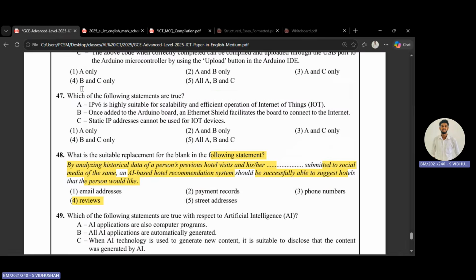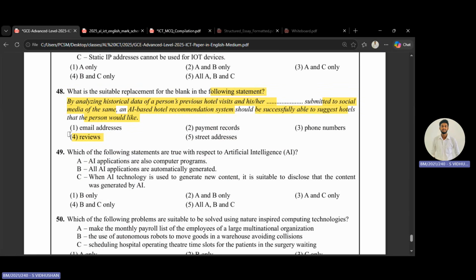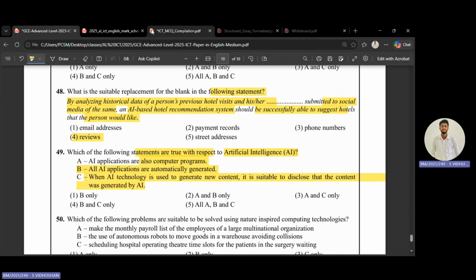Then another question that we missed is question number 49. Which of the following statements are true with respect to artificial intelligence? A: AI applications are also computer programs. B: All AI applications are automatically generated. No, people need to generate them. C: When AI technology is used to generate new content, it is suitable to disclose that the content was generated by AI. Which are true? So question number 49, students.